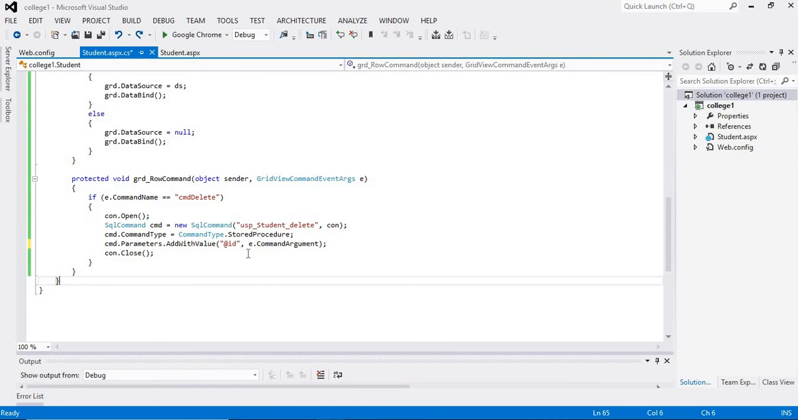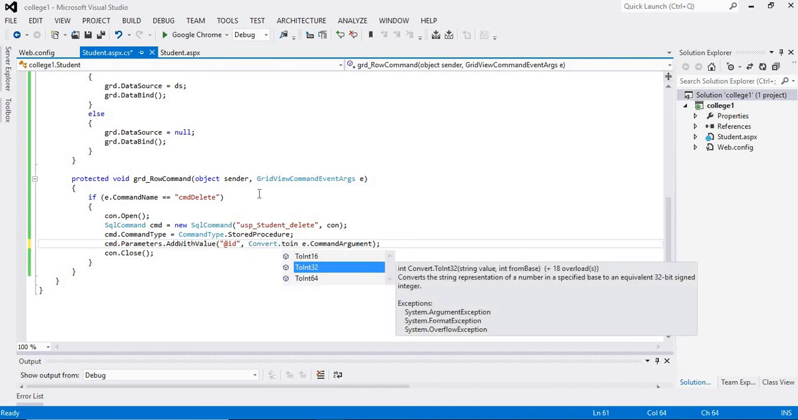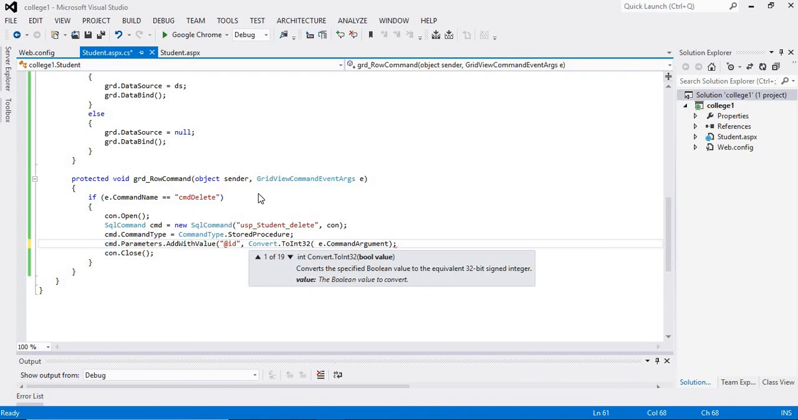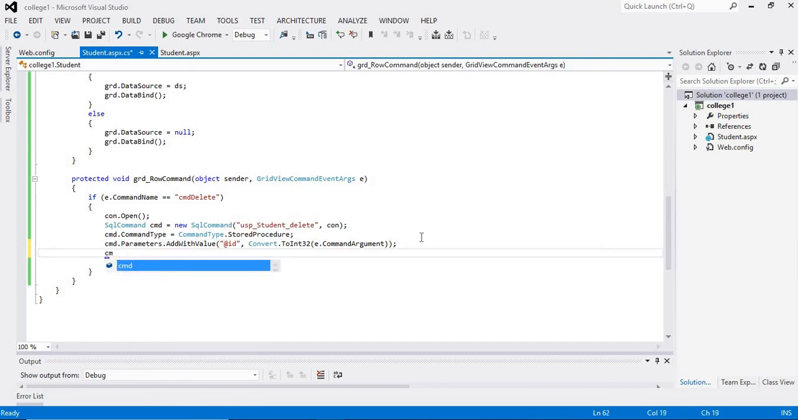Okay, now we have to do one more thing. We have to convert this e dot command argument string into int type. For this we will write convert dot to int 32. Here it will convert it into int type, and then cmd dot execute non query. Now we are done with everything. Now executing our project.